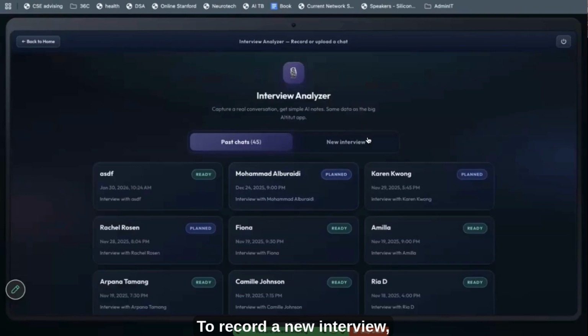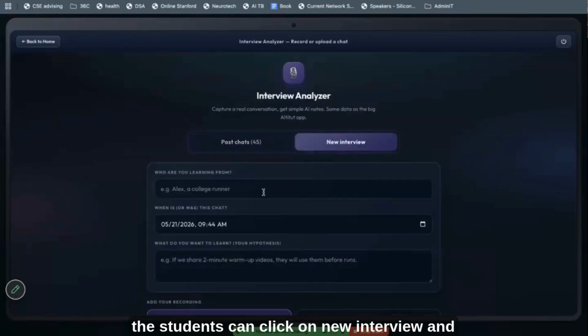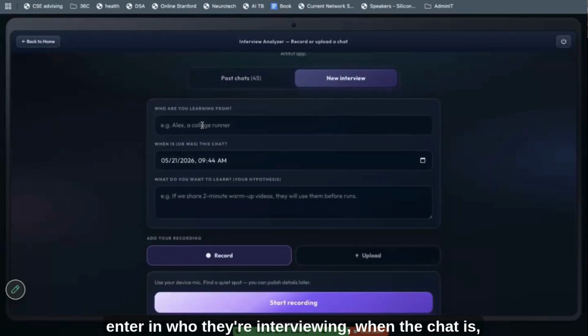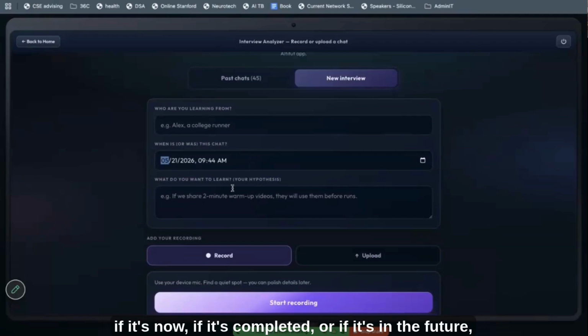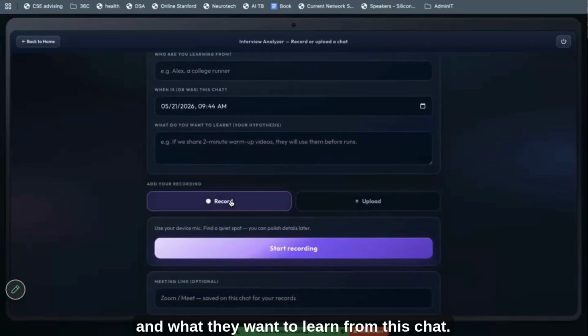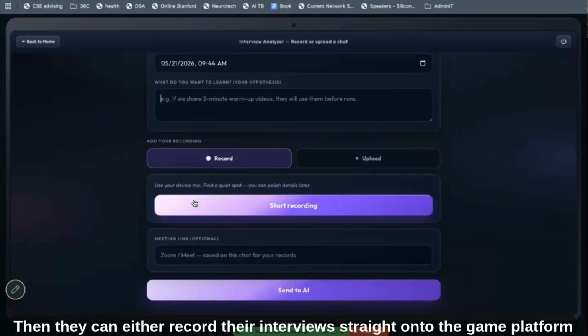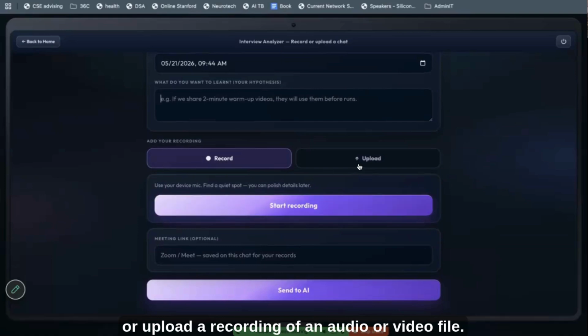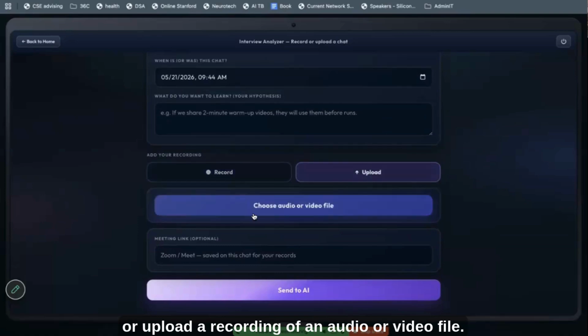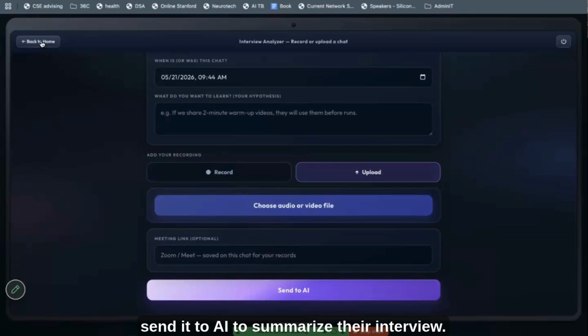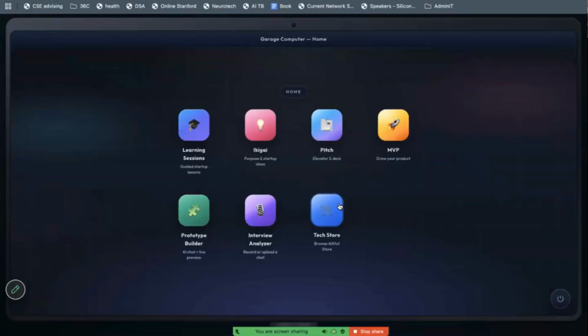To record a new interview, the students can click on New Interview and enter in who they're interviewing, when the chat is, if it's now, if it's completed, or if it's in the future, and what they want to learn from this chat. Then they can either record their interviews straight onto the game platform or upload a recording of an audio or video file. They can also enter a Zoom or Meet link and send it to AI to summarize their interview.